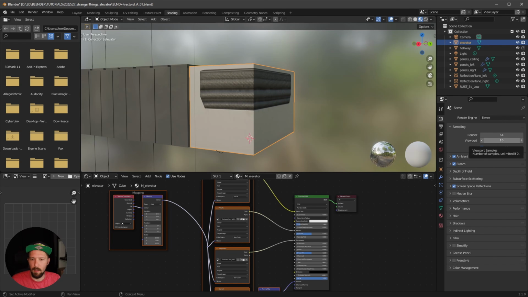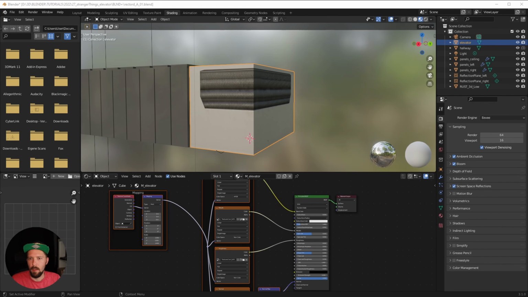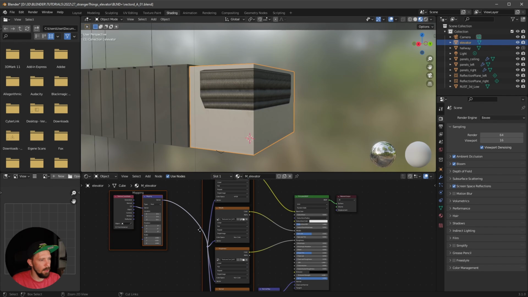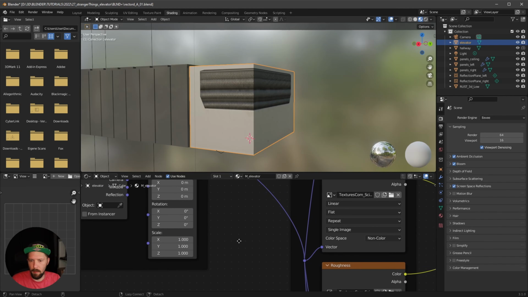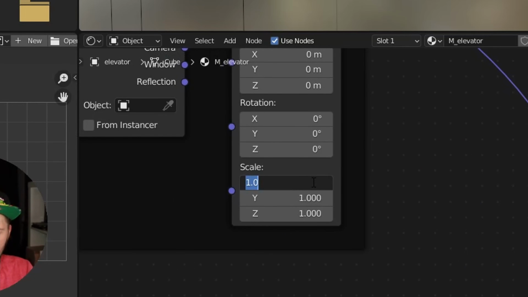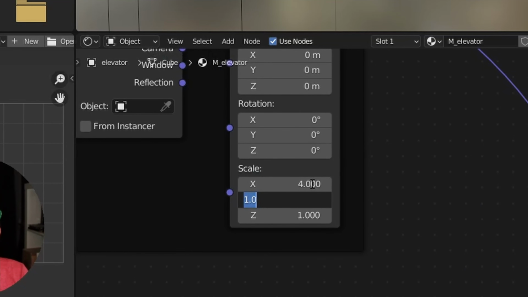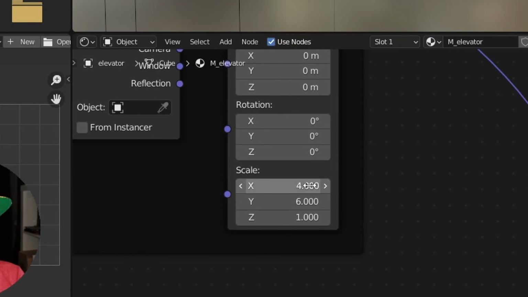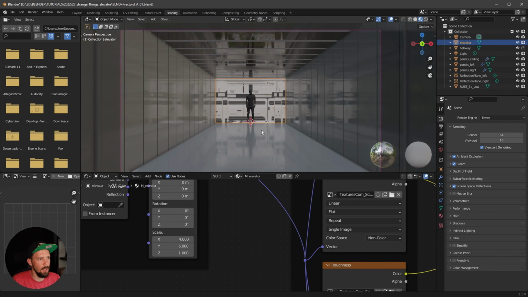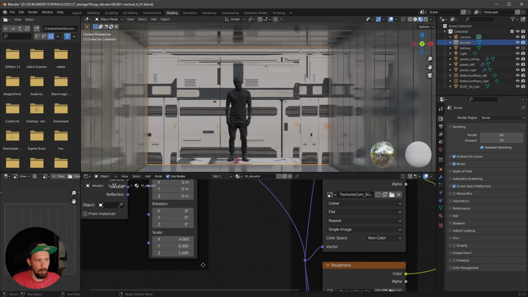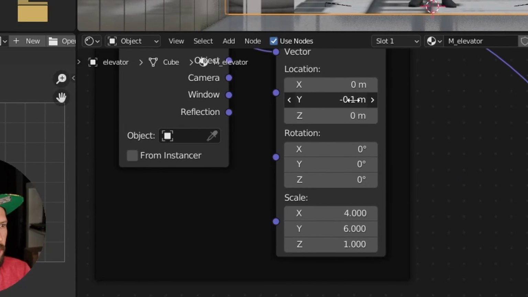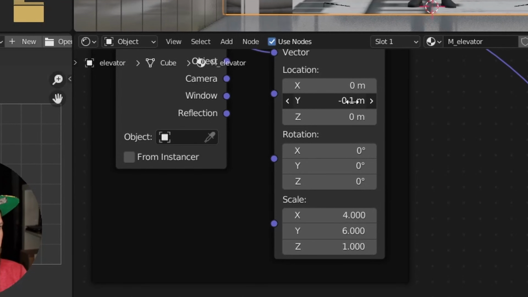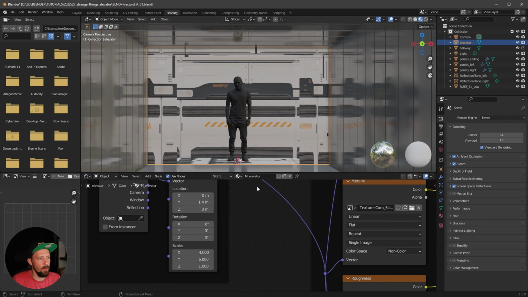And I want to make some changes here right now. So maybe we can go here and adjust this a little bit more and change the X value to 4 and the Y value to 6. So let's see here what we got. Maybe it's a little bit off. So we can go ahead here and change this one to 1.4, which is a good value.